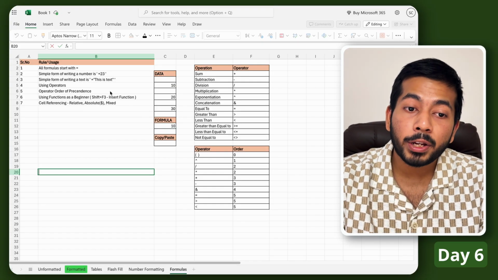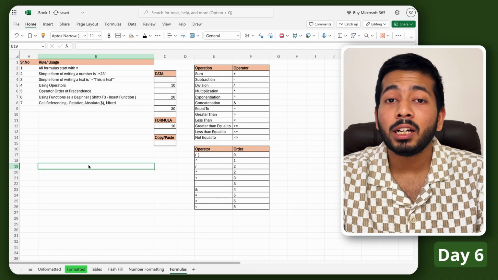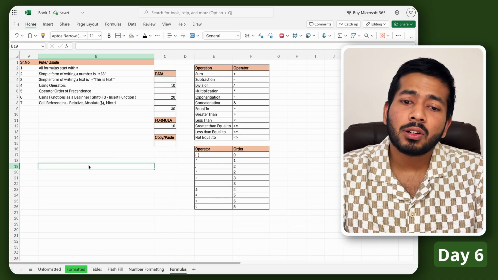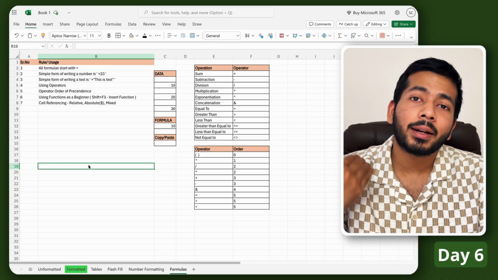The next thing is operator order precedence. For example, if you write a big formula, how do we understand in which order the formula gets executed?